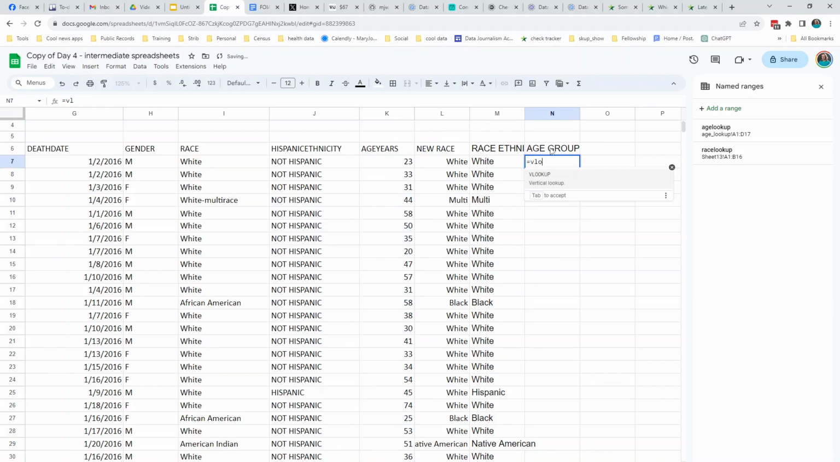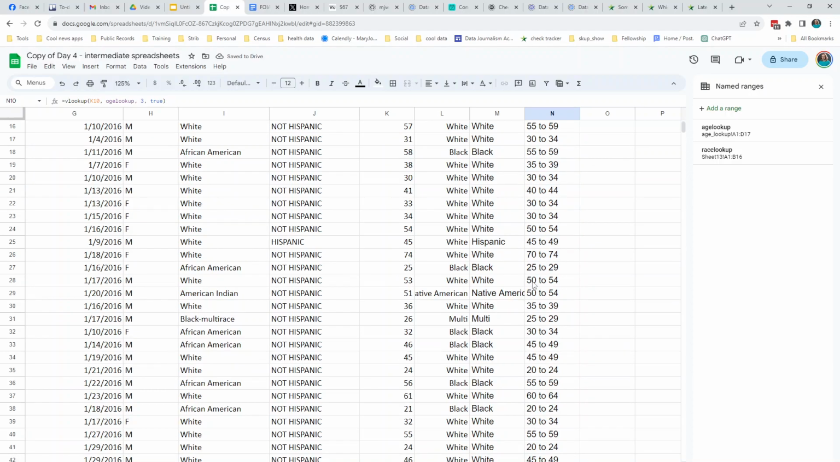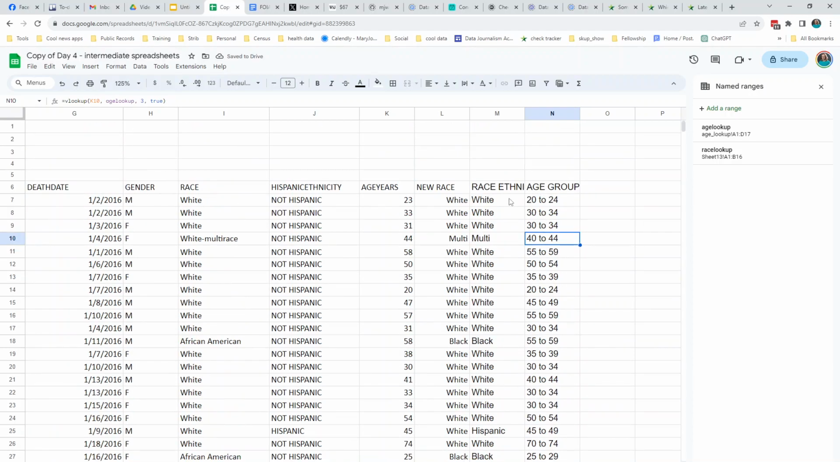So now our VLOOKUP, we're going to look up that age, and we're going to tell it to use age lookup, and we're going to tell it to bring back the third column, and this time we're going to say true, so it's an inexact match. I know that seems quite wrong, but I think it should be the other way around, but there it goes. Okay, so now we have age groups. Yay.